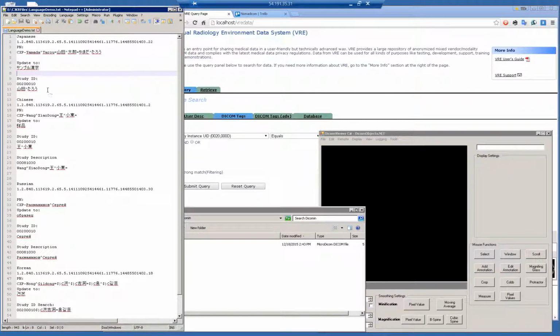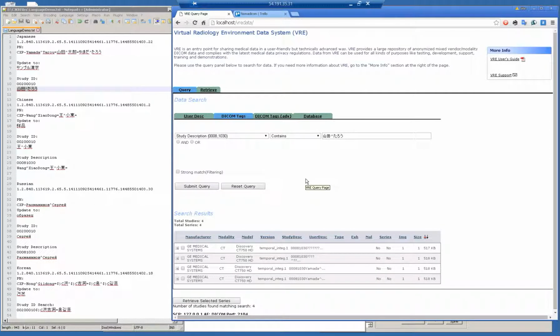The other thing that we can do is actually search using the specific character sets. In this case, I could search for a study description using the character sets directly in the VRE tool. And all of these updates and transfers can actually occur from the VRE simulator as they use the same backend. And as you can see, it retrieved this sample data set with a sample Japanese name in it.